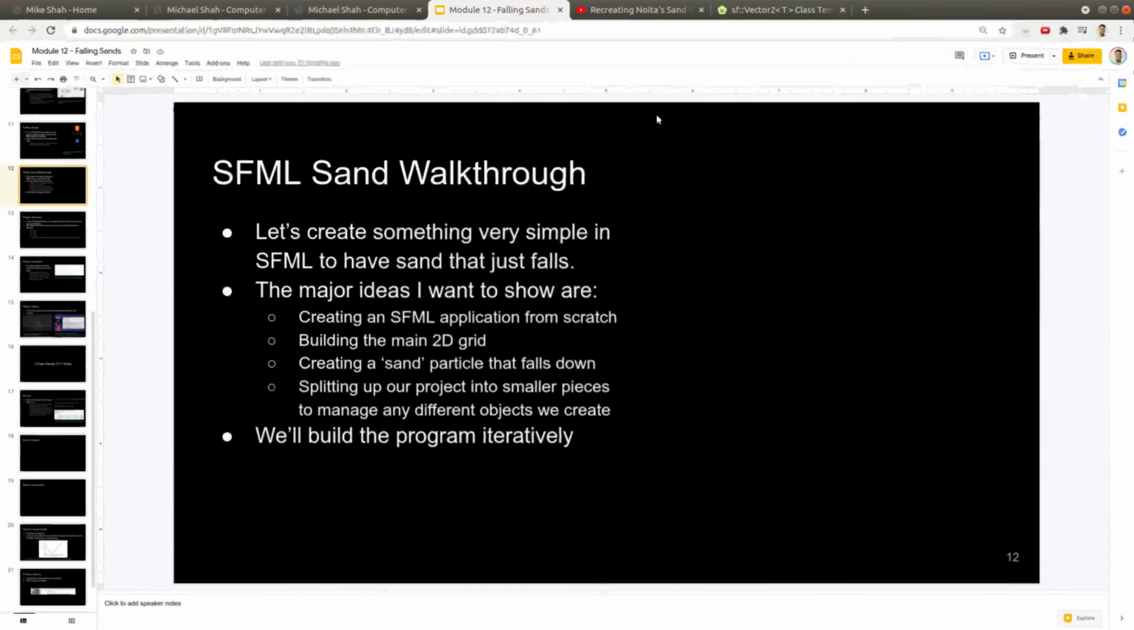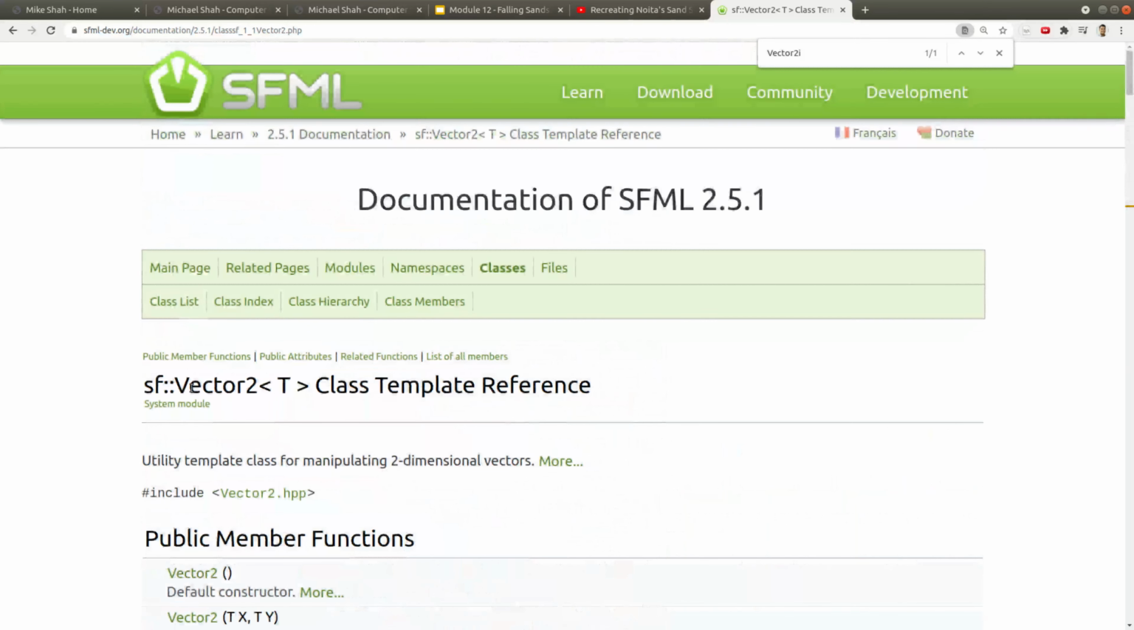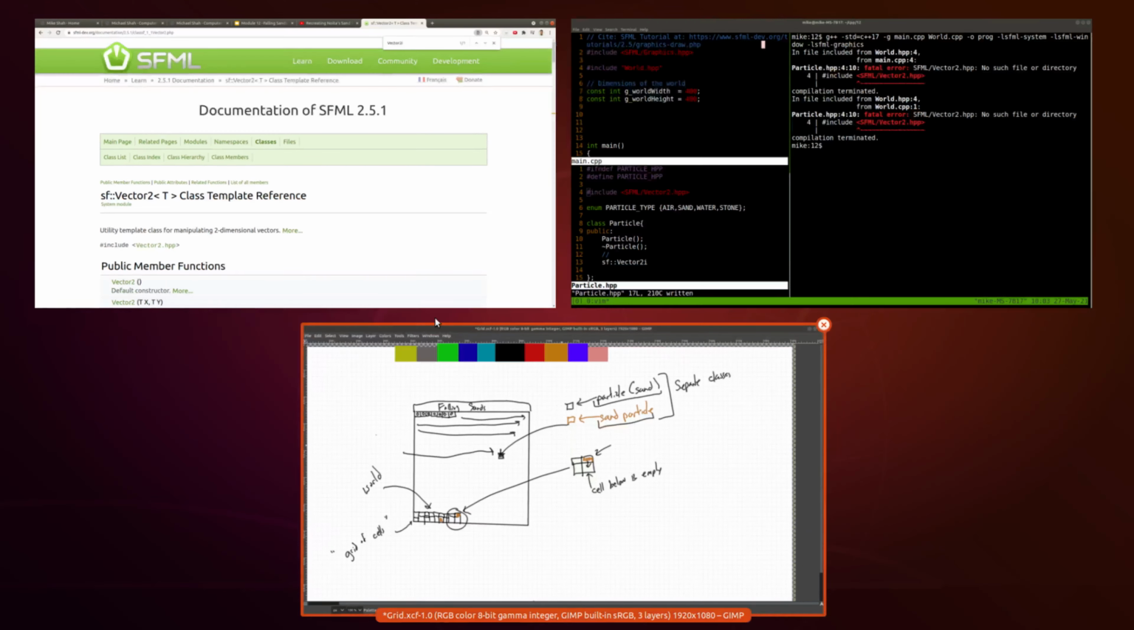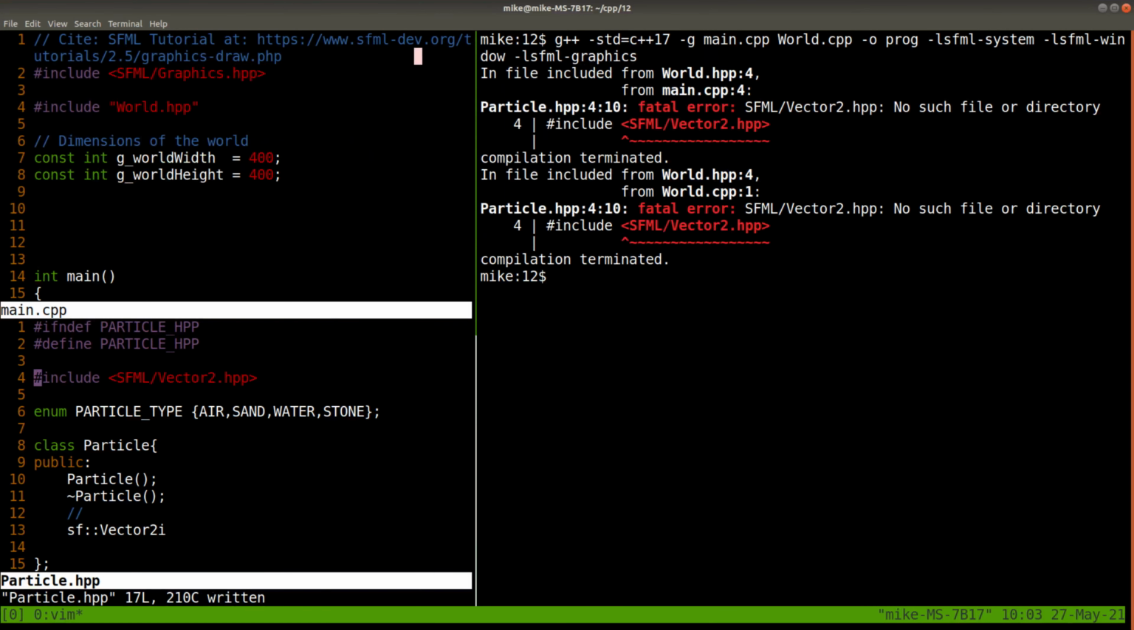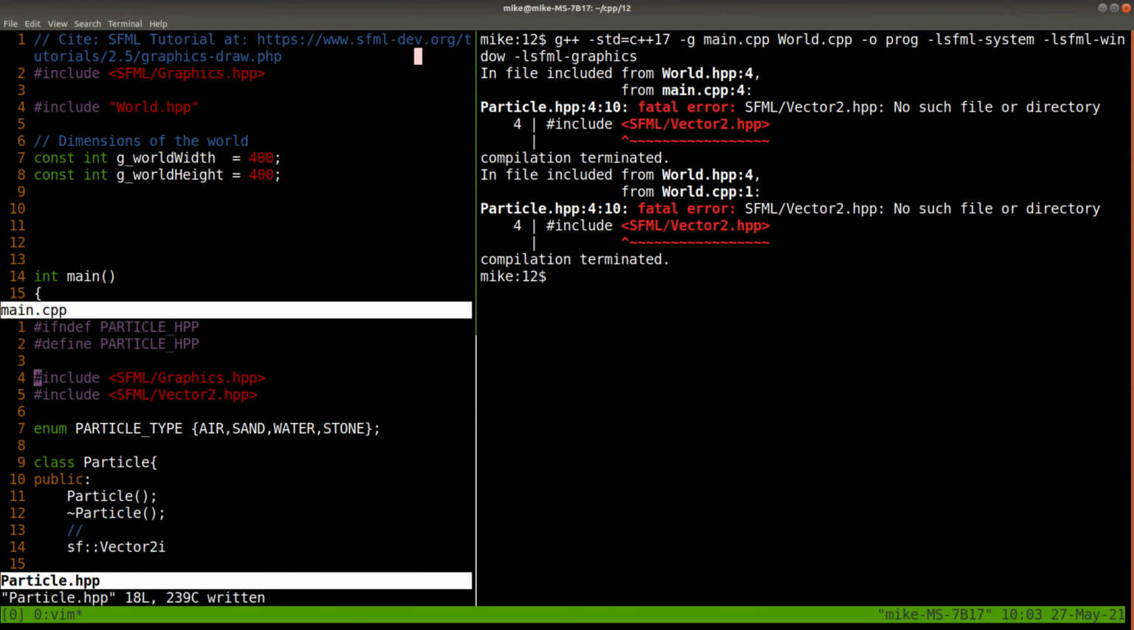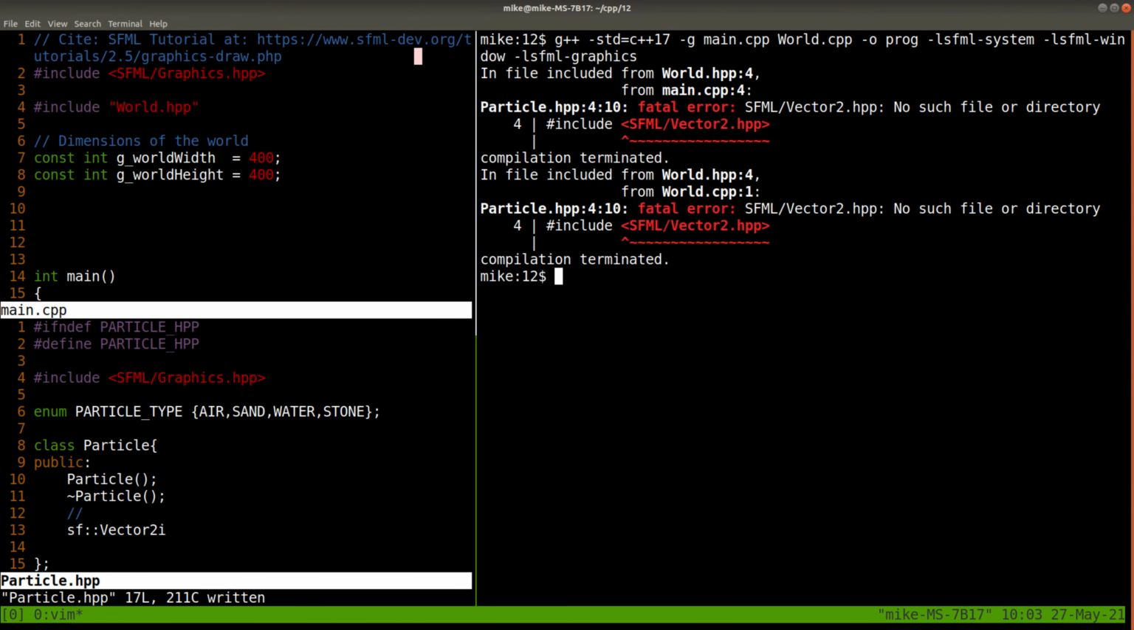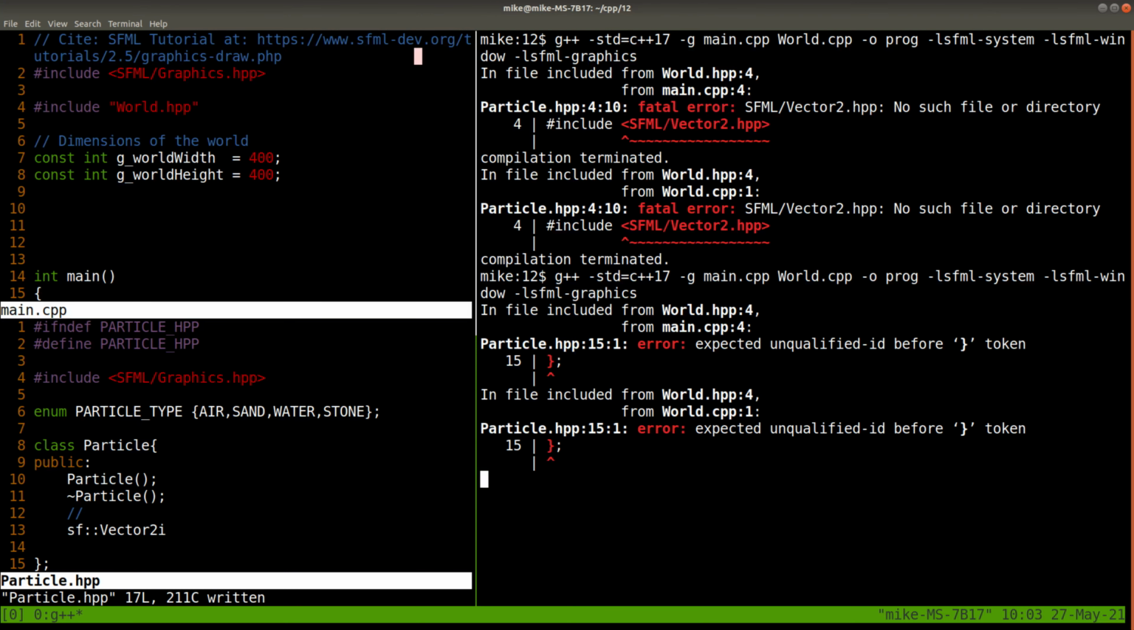Mostly happy. Let's see, what was I missing here? sf::Vector2 in the Vector2.hpp. I believe this is already included in graphics, so maybe I was right. Maybe that was okay. Let's see. Yes, okay, it was happy. Now I just have to finish this here. So getPosition, and that'll retrieve the position with an X and a Y vector here.